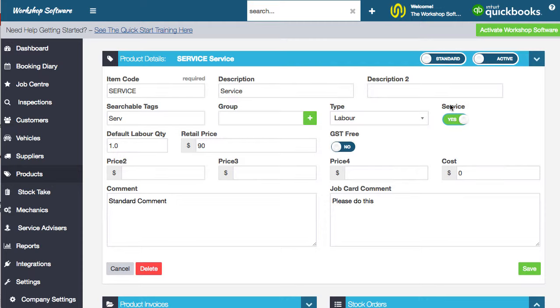This is the key, this service on. Make sure that you've got a particular product that is actually set up as a service as opposed to general labor, and that will set the date for you.